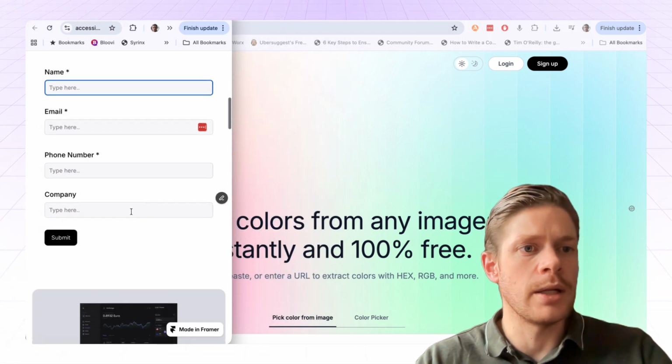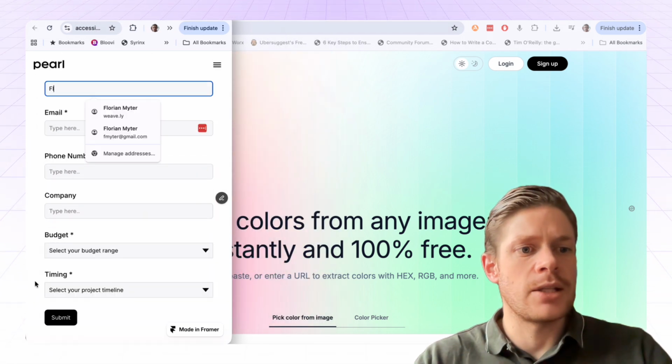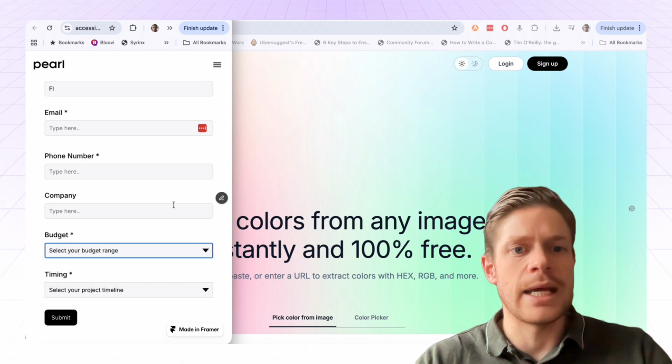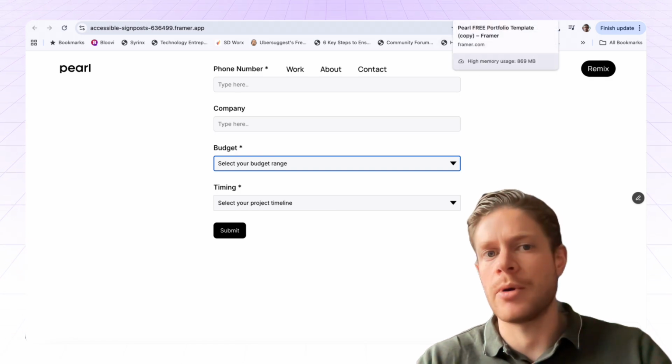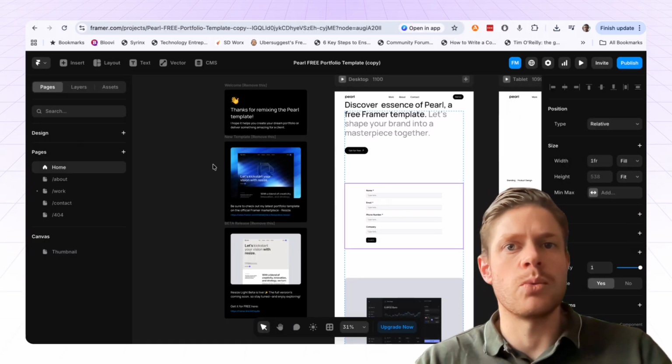So if I'm on mobile and I'm typing in my name, I get those nice drop downs for the budget and the timing. So this is how you build a form using AI, using Weebly.ai, and then embed it into Framer in just a couple of clicks using the Weebly AI plugin.